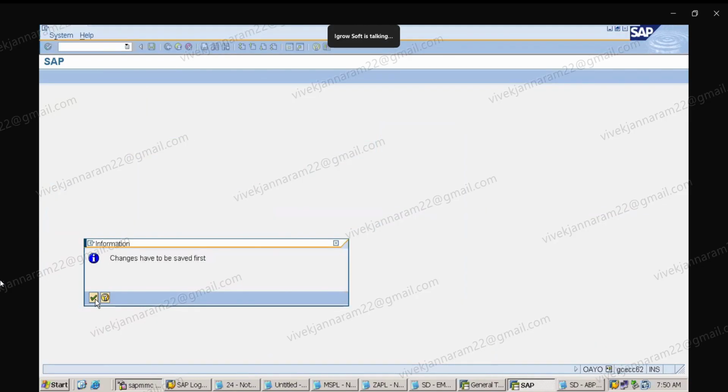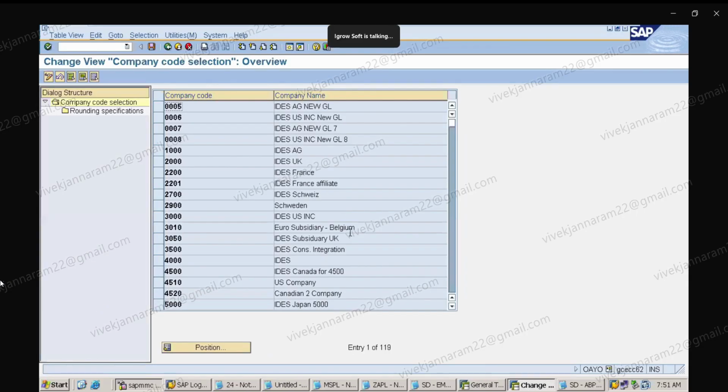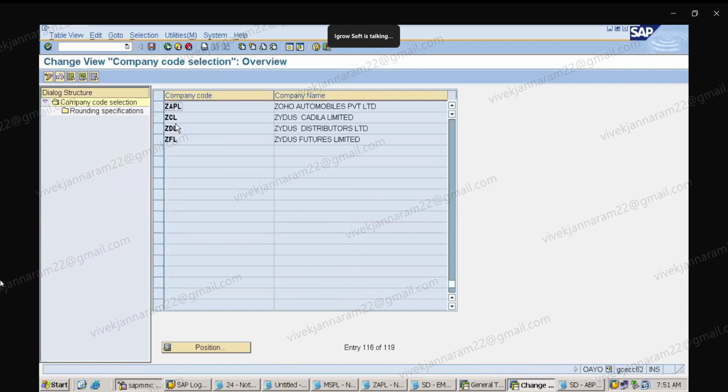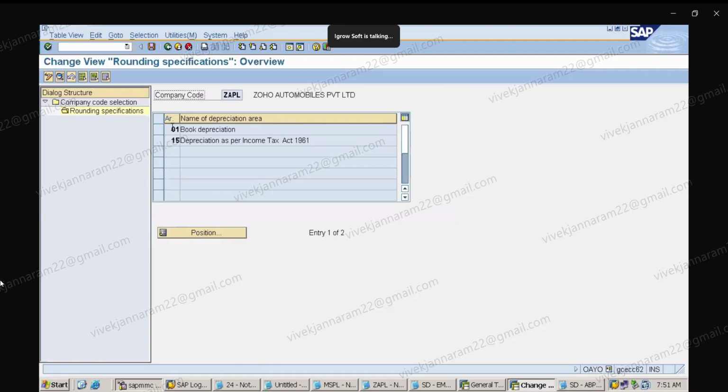Rounding off rules. Here, my company code. What is my company code? ZAPL. Select ZAPL. Click on rounding specifications. And here book depreciation, tax depreciation. Click on book depreciation.